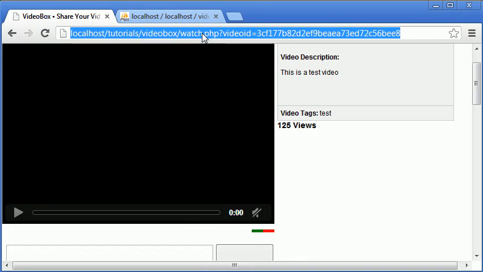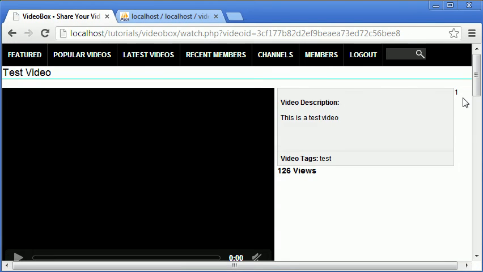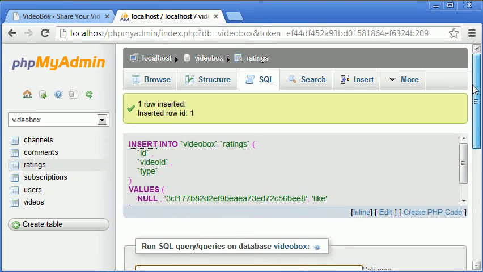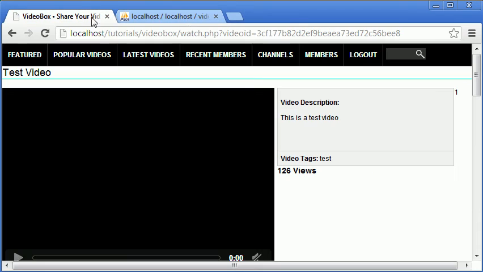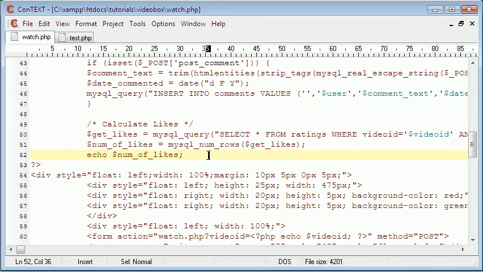And let's have a look. We should get 1. And as you can see, 1 is echoed out. And if I come in here and insert another one, I'm still going to insert a like, but I'm just going to show you that this will increase to 2 now. And as you can see, now we have 2 likes. That's good. That means that it's working. That means our code is correct.